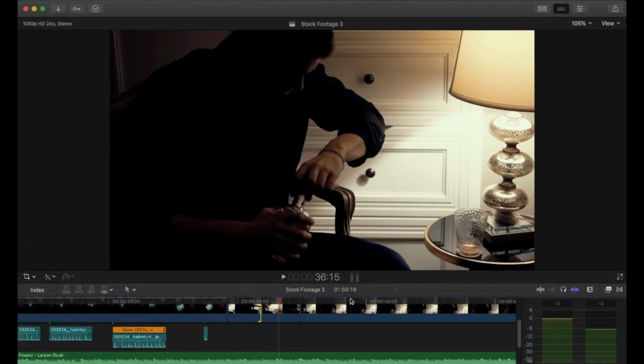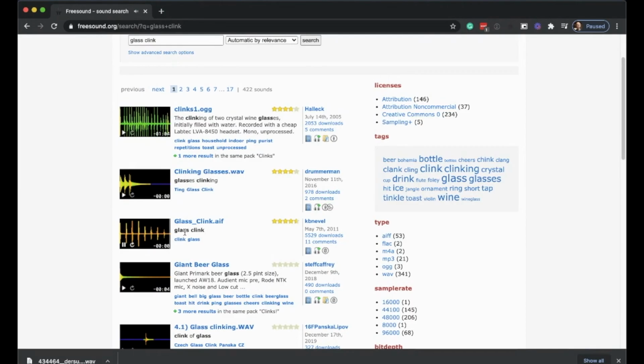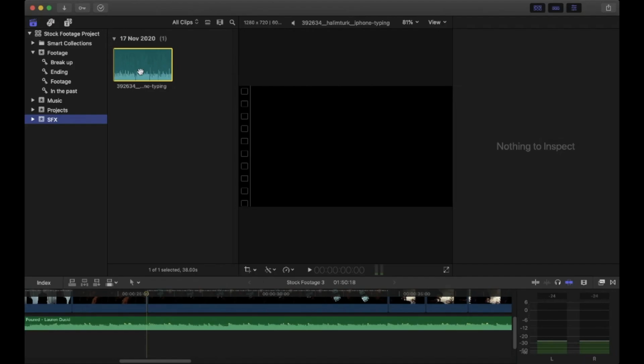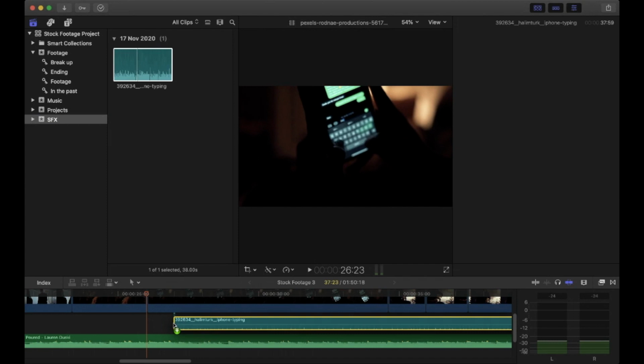Okay, so I've already made a list of the sound effects I want to find, so I'm just going to search through the site and download a few. So here I have the phone typing sound effect. I will drag it down onto my timeline below the clip of her typing and see how it sounds.